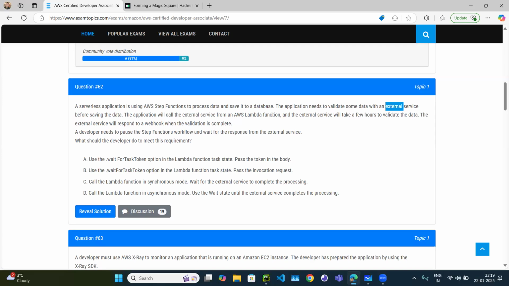But if you notice, the maximum time of a Lambda function is 15 minutes. Within the Lambda function, if you are calling another service and that service itself is taking a few hours, then the Lambda function is going to fail. So a developer needs to pause the Step Function workflow and wait for the response from the external service. How should the developer manage this scenario? He wants to use the Lambda function and not abort it. He also wants the response from the external service, and as soon as he gets it, he wants to process further in the Step Function.